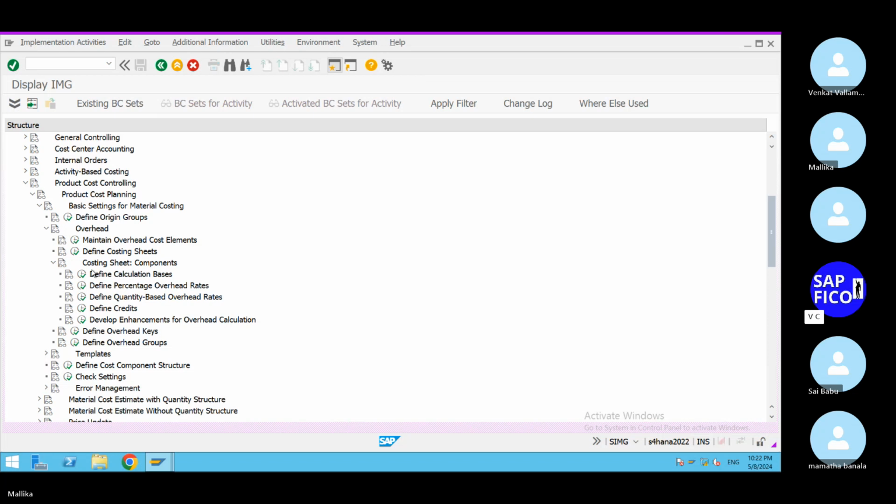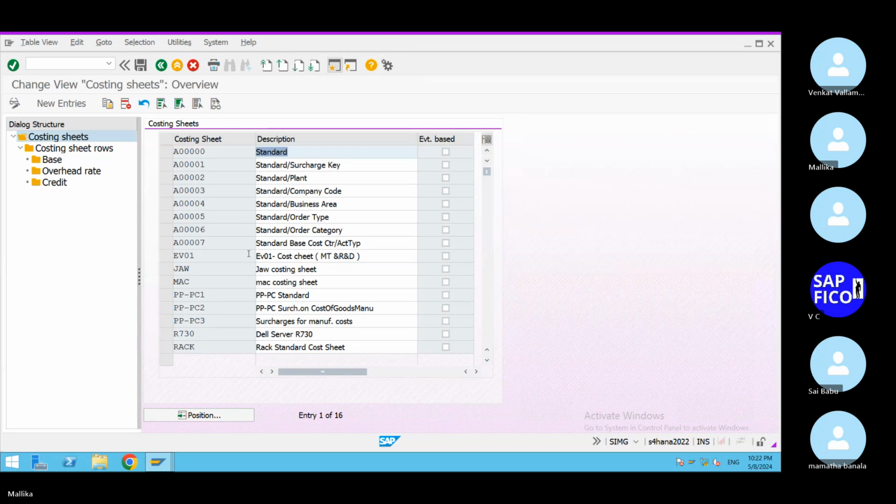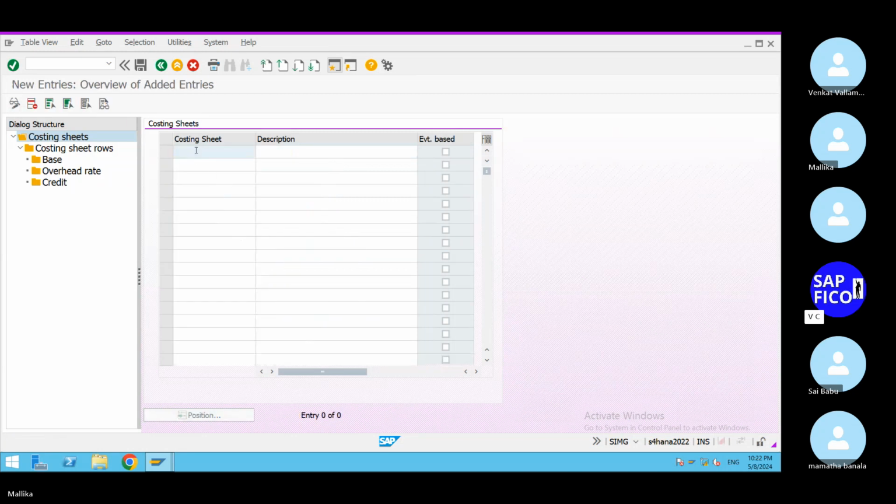Define costing sheets is there, right? After opening the overheads, open that one. So this is the main costing sheets structure screen, all of you. What we need to do is click on new entries. So we will define our own cost sheets. Okay. So LTCS1. Just give cost sheet as LTCS1. Yeah. Description is LT costing sheet. Okay.